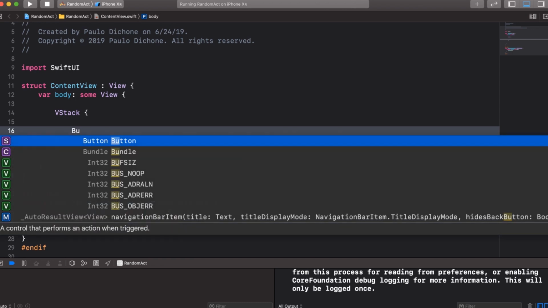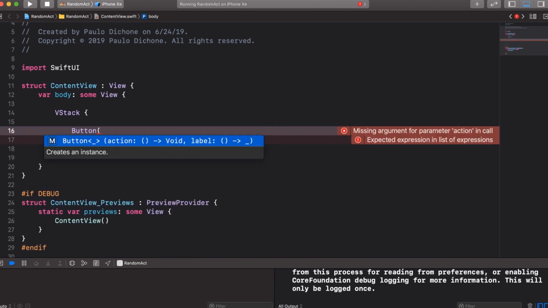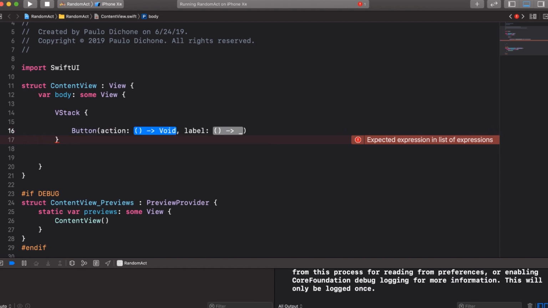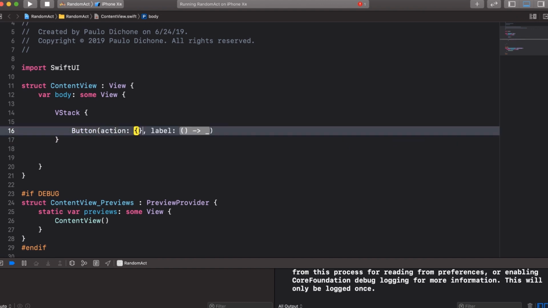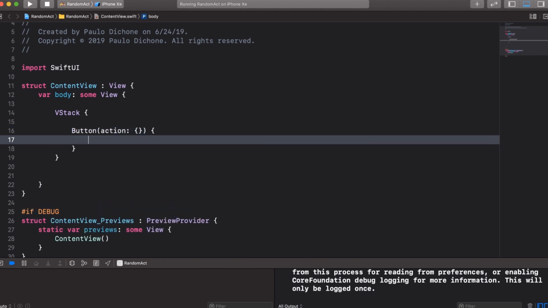Well, how do we create a button? Simply, we just start typing button. You can see there is indeed a button there. If you press enter and open parentheses, you notice that it helps us by showing the things that you need to create a button. So I'm going to press enter. The first thing I need to pass is an action. I'm just going to pass parentheses here, which is a closure, okay? And then for the label, I'm going to go ahead and create it outside like that.